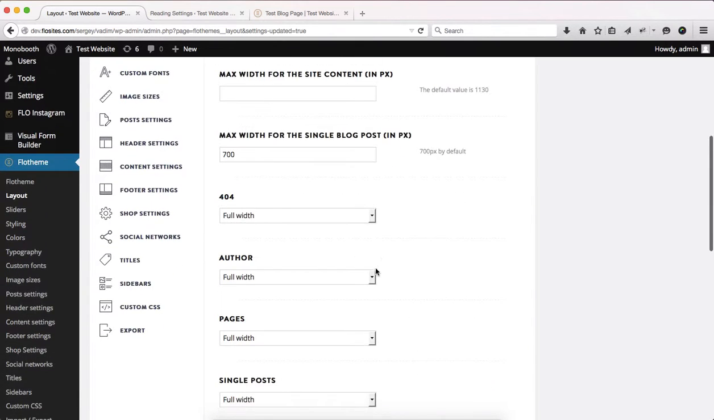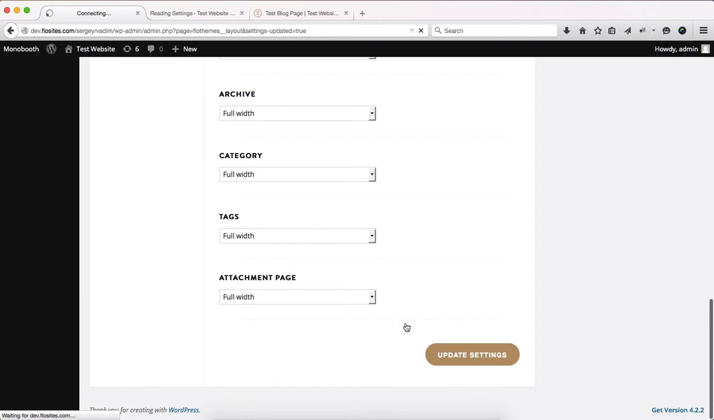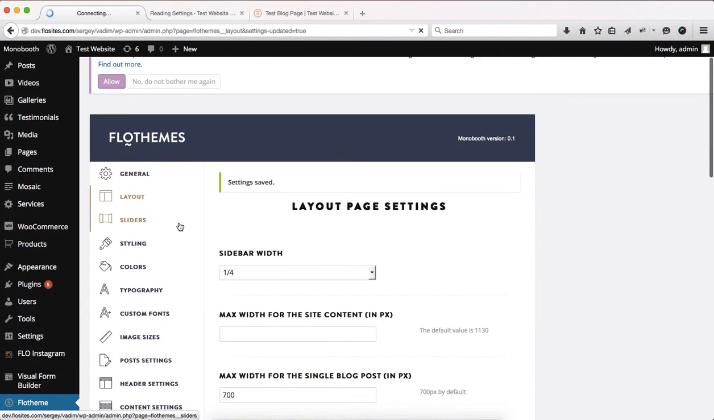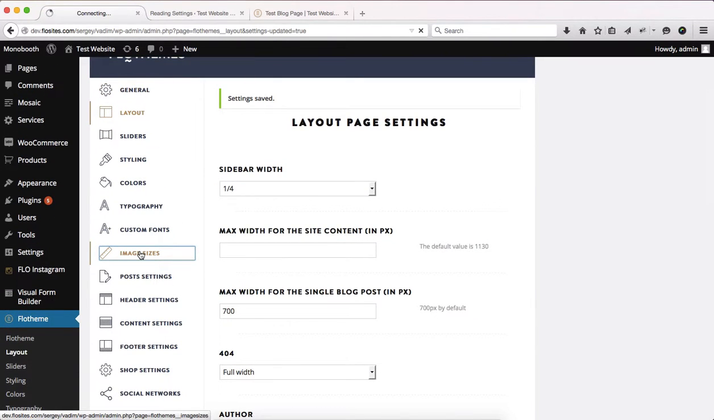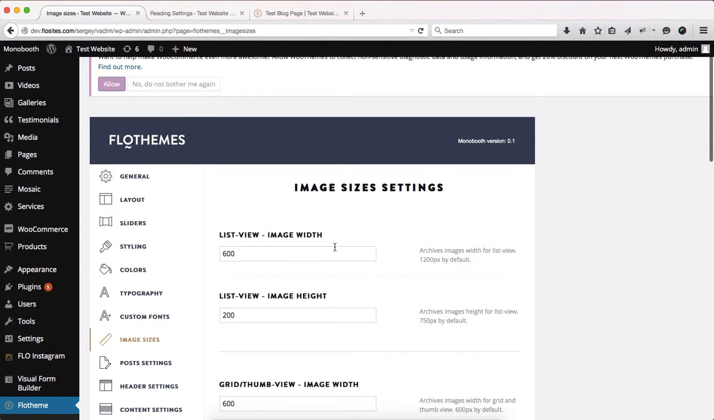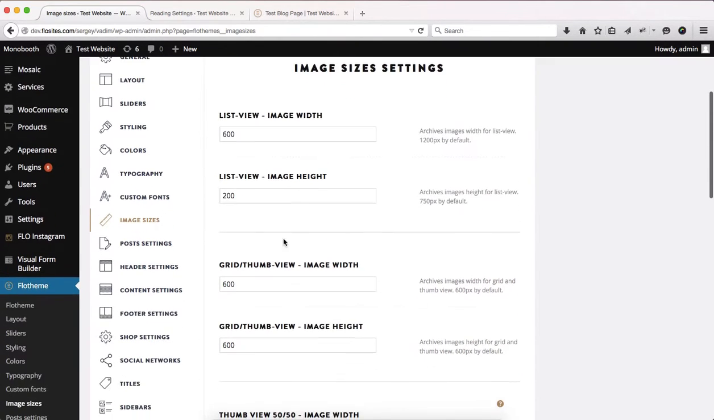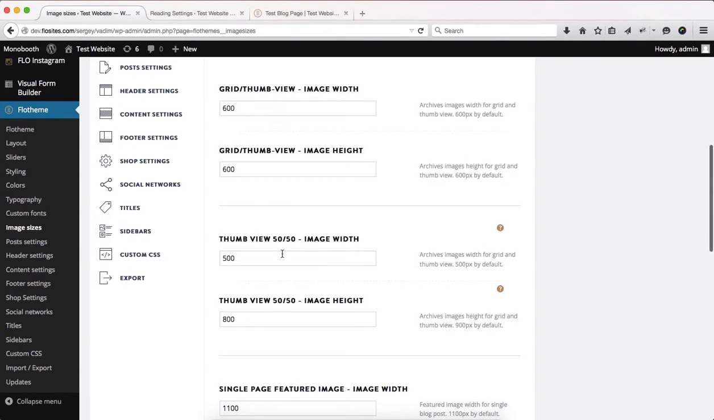So at this point, let's go ahead and deactivate our sidebar. We'll leave this at full width, click on Update, and we'll head on over to our next set of settings, which is located within this image sizes area. And over here within the image sizes area, there are several options. We have list view image sizes that we can adjust. We have grid thumbnail views, we have 50/50 views, and then we have this single page featured image.